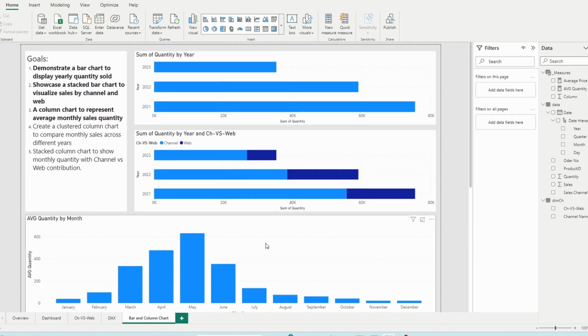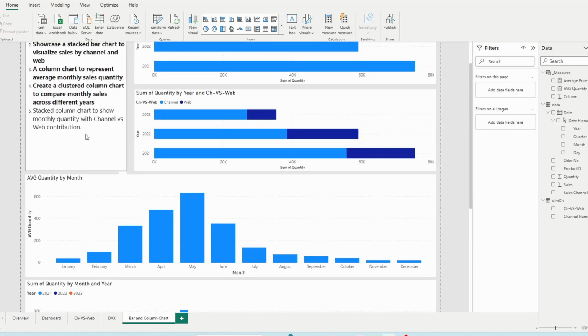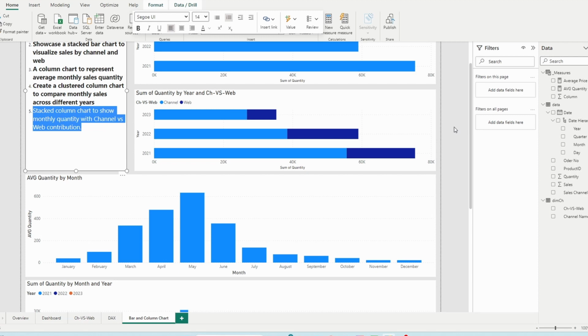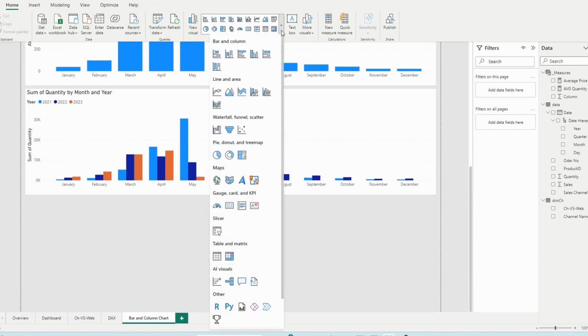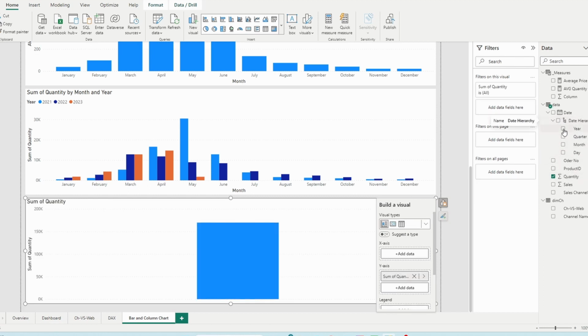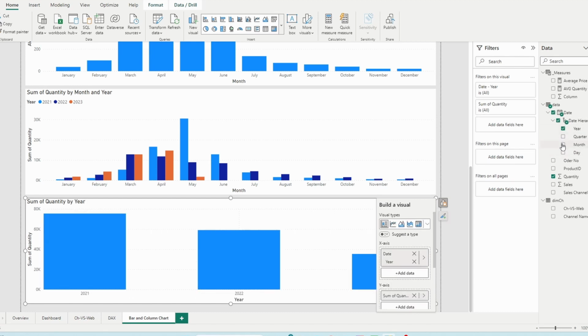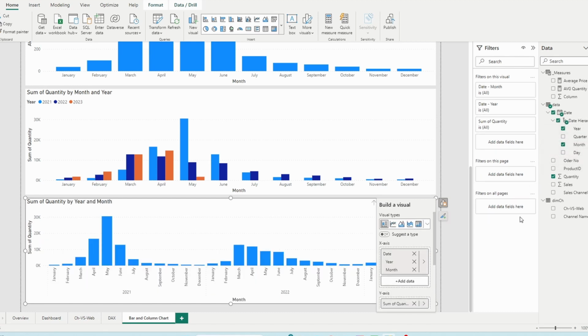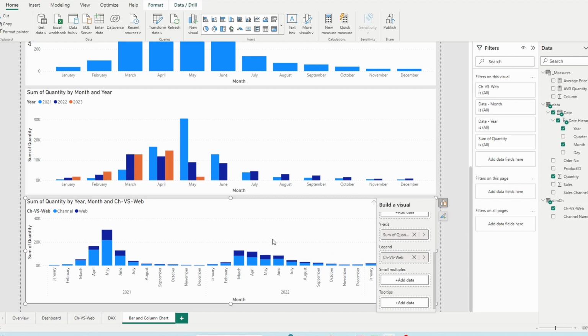And now the last one, stacked column chart to show monthly quantity with channel versus web contribution. And now we take the stacked column chart, we get the quantity, we get the year, and we get the month. And with the legend we will be using channel versus web. What it is showing is, it is showing us every month sale for every year, so you can get a quick comparison of which month was the best on all the months.